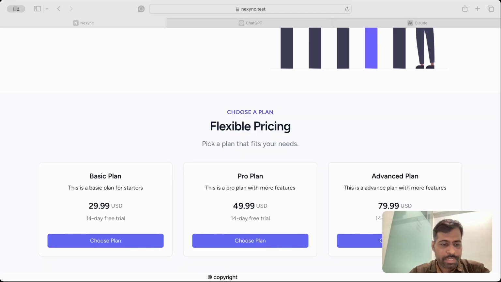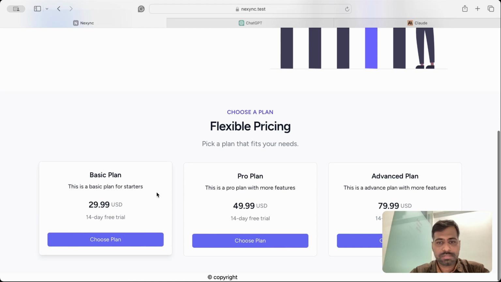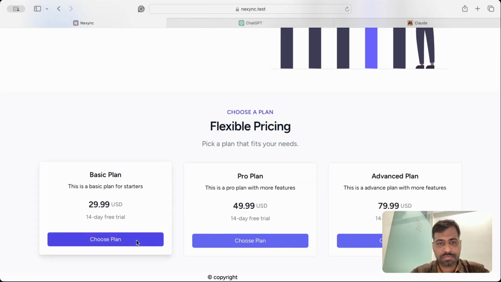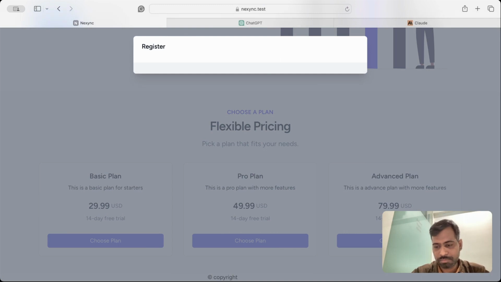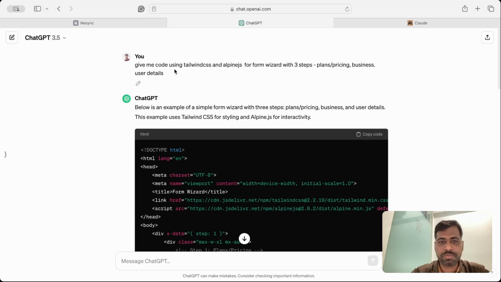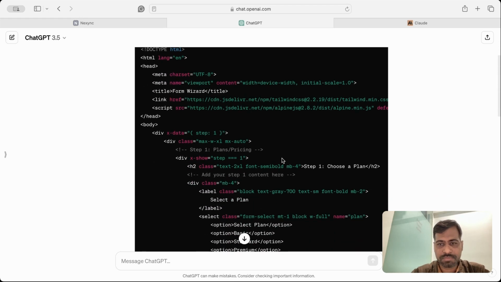So now we will add these forms and all these things for registration. When I choose a plan, in this register modal I will show that form. There will be three steps: plans and pricing, then business details, then user details. For this, I already asked ChatGPT to give me code using Tailwind CSS or Alpine for a form wizard with three steps. So it has given this one.